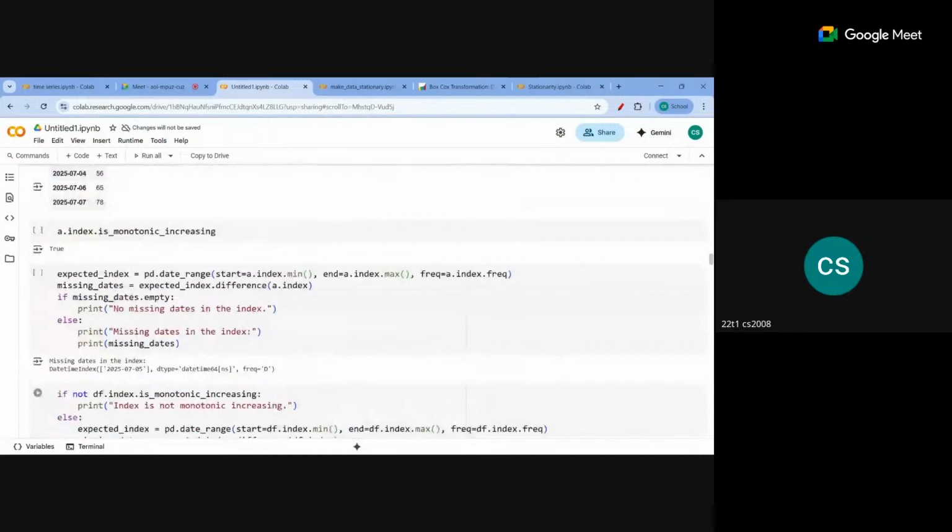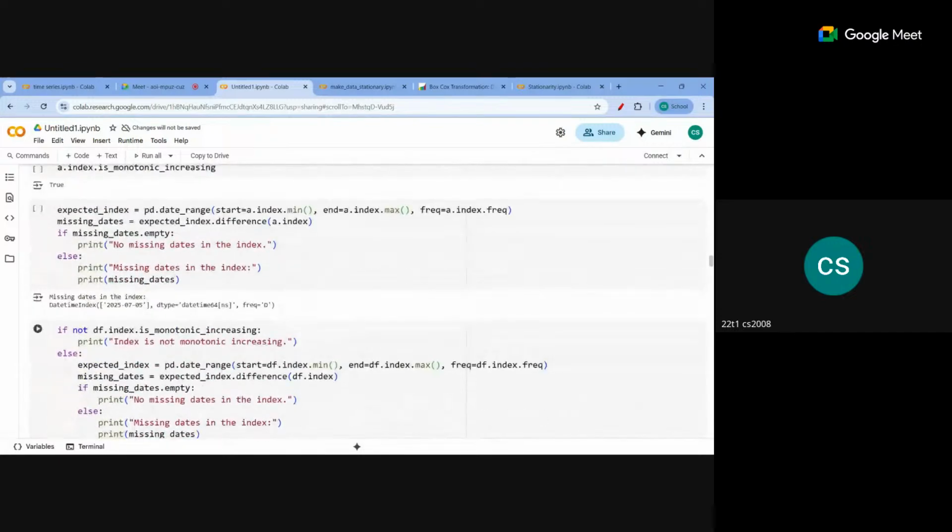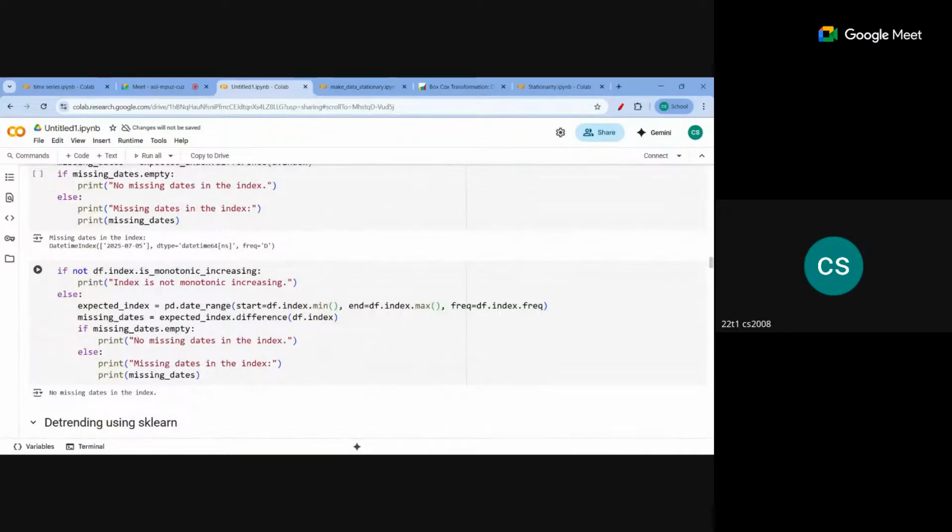Now this thing I've added. As of now, we don't have any missing values. Missing values means some dates are missing, right? Let's say first, then fifth is there, and third, fourth is not there. That is called a missing value. In those cases, we have to impute them, but we don't have any. So how will you check that? Maybe you can create another index, and then you match it, right? Is our index and the expected index the same? So you can use this difference thing to see whether they are the same or different.